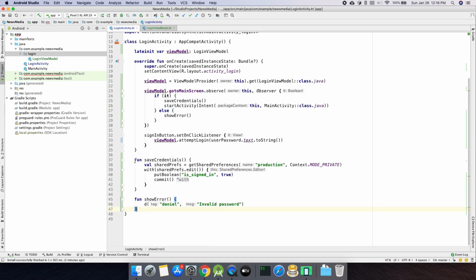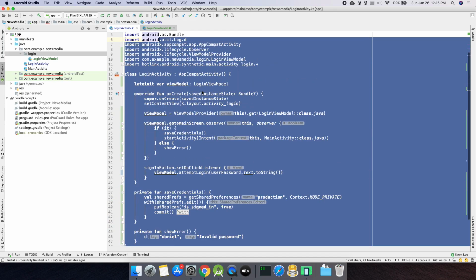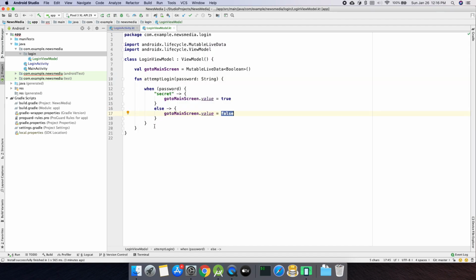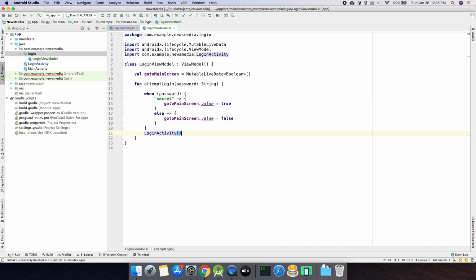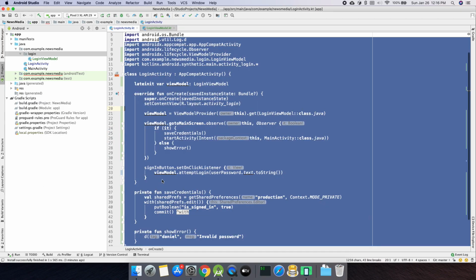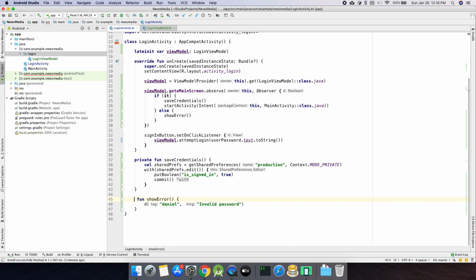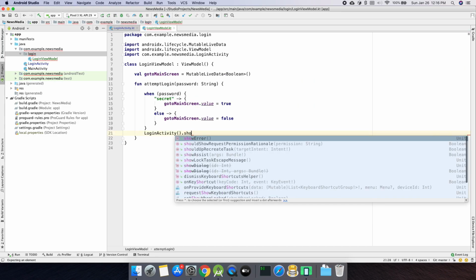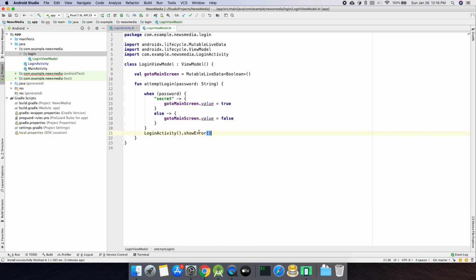Now, a couple things we can do. We can actually make these private. So I'm going to make that private. I'm going to make that private. The word private before the word fun means that showError can only be called from anywhere inside of this class. So if I were to go inside of here and just do LoginActivity dot, say I try to call, I'll make it not private for now. I'll get rid of private. So now I can call dot showError. So see, I can actually call that.